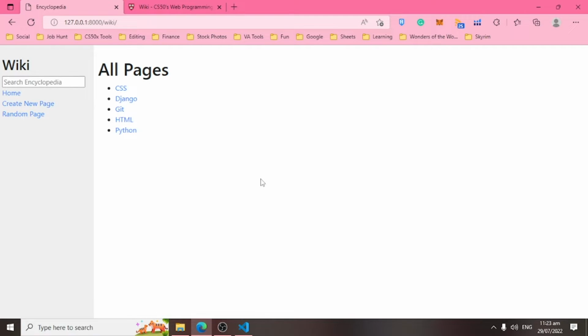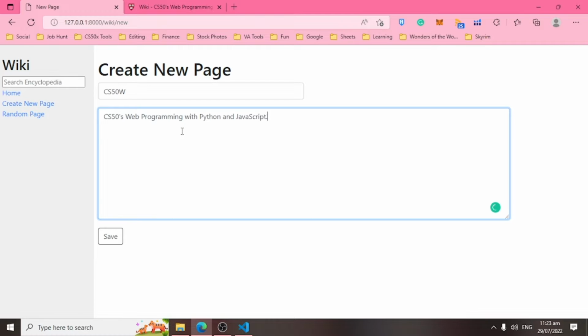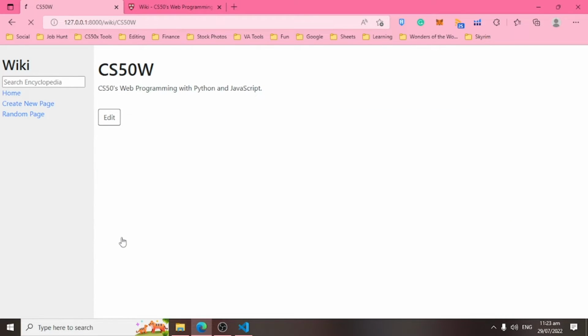We also have the option to add a new entry to this list by clicking on Create New Page. Here we have the option to enter a title and content. Say for example we add in CS50W and its contents will be CS50 web programming with Python and JavaScript, and hit save. We will be redirected to our new entry's contents page.